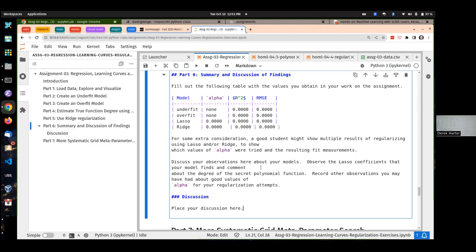So you should be able to report the R squared and RMSE for the underfit, the overfit, the lasso, the ridge, as well as the alpha that you used to achieve the R squared, alpha for your lasso.